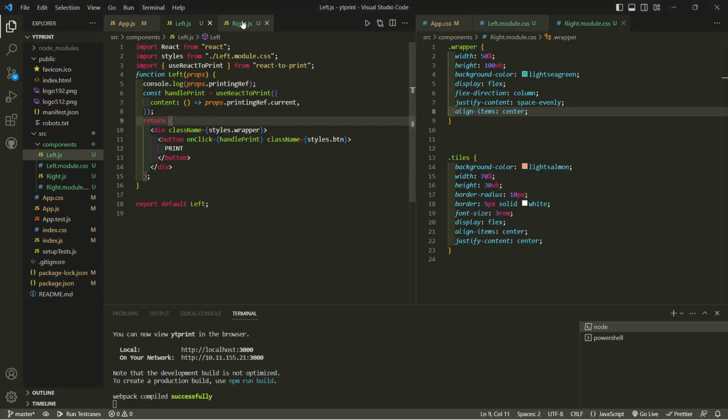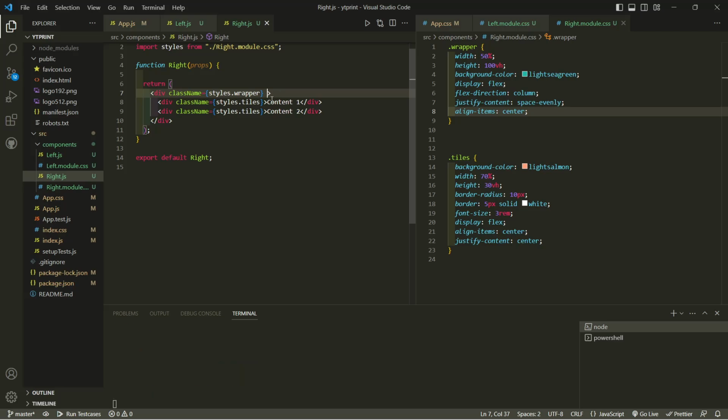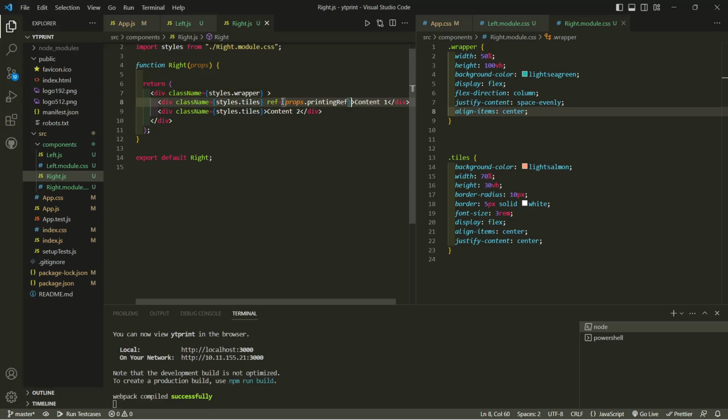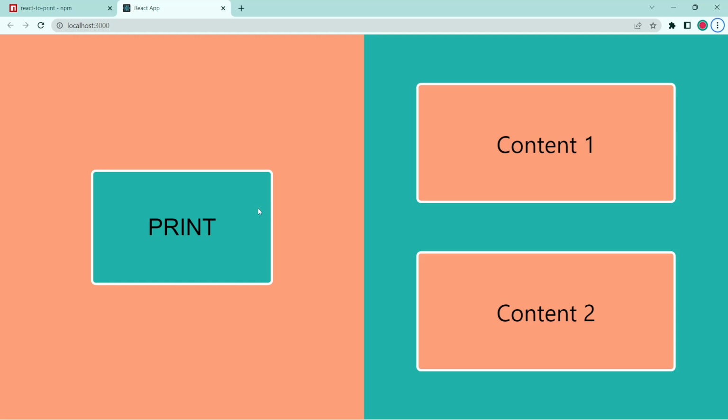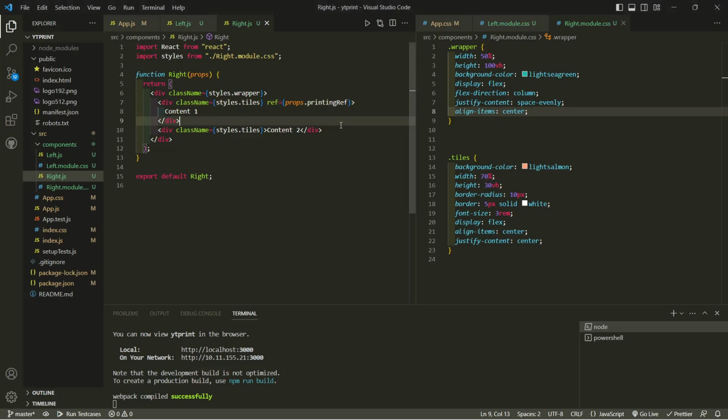And now if you want to target even more specifically, you can just move this ref anywhere you want to. Just cut this thing and paste it. Let's say you just want the upper content. You can just paste it here and now print it. So you'll just get the upper content. And it simply applies like that.